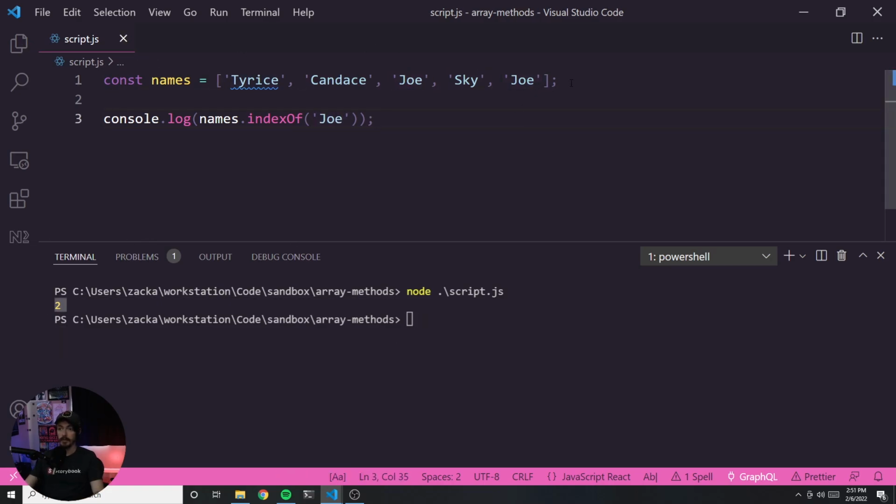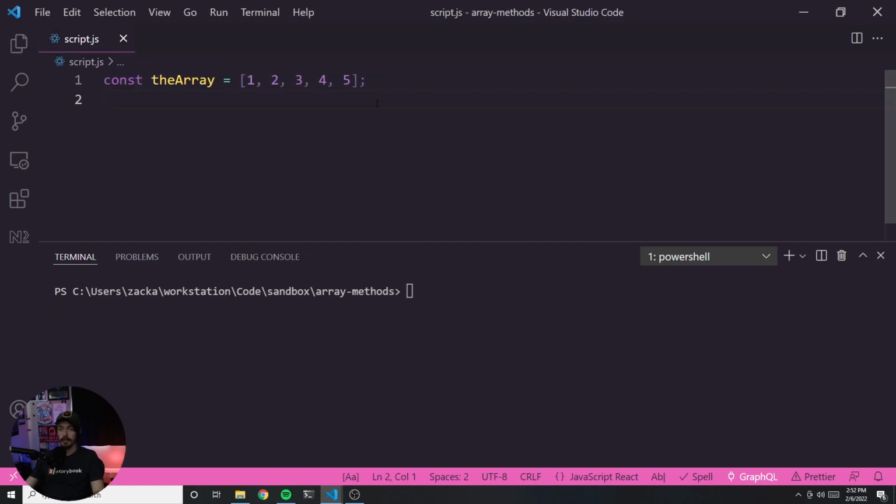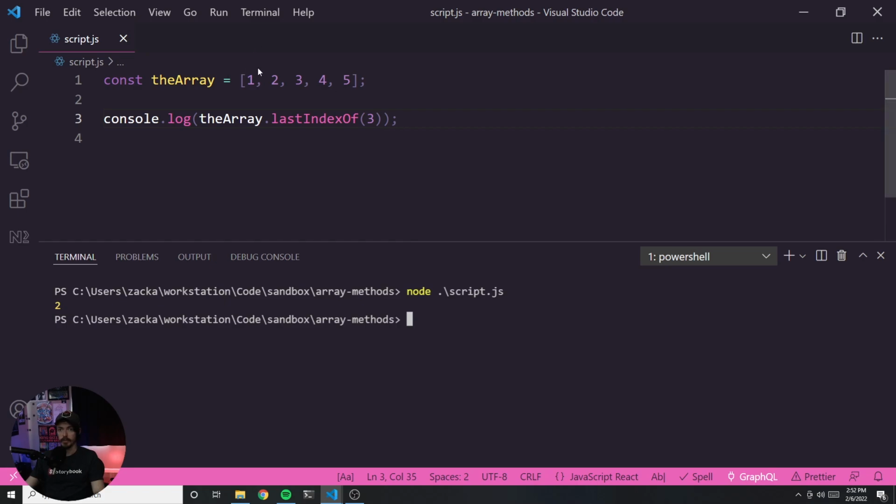If we want to find the very last one, we could use lastIndexOf, which is our next one. In this case, I have an array of 1, 2, 3, 4, 5, and let's say I want to find the index of 3. Well, I could use lastIndexOf for this, although it's not necessary because there's only one reference. But let's say I did want the last index of a given item. I could use lastIndexOf here. Let's see what this logs. It logs 2, because 0, 1, 2 is indeed the answer to that.